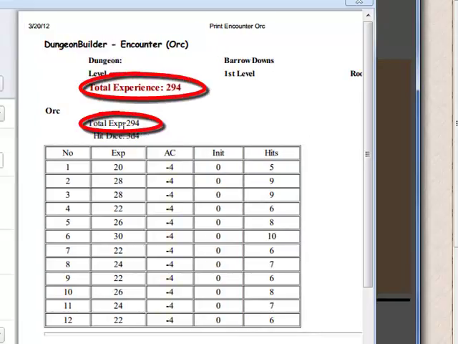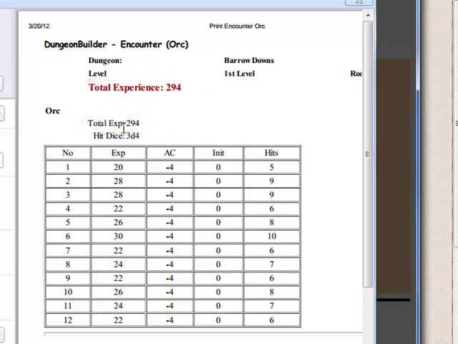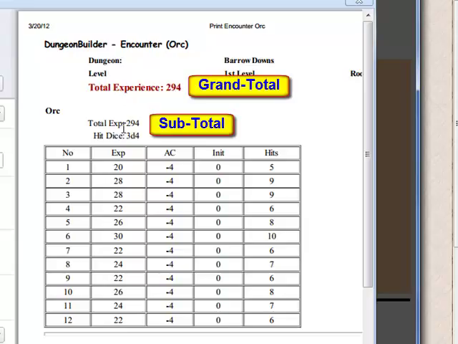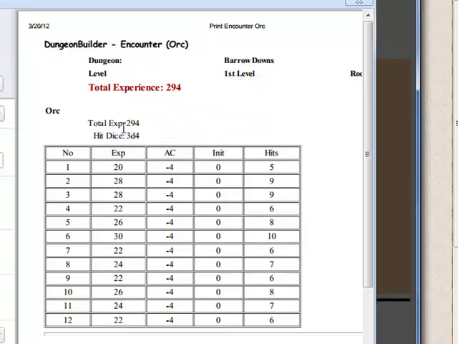Now you may be wondering why we have 2 total experience fields here. That is because the total experience is really just a subtotal for this instant monster. If an associated monster had been defined on the encounter tab for the orc, then we might have had several of those associated monsters as well. For example, wolves. And then there would be a subtotal for the associated monster, and we have to add the 2 subtotals, one for the orcs, one for the wolves, together to get the overall encounter total experience.